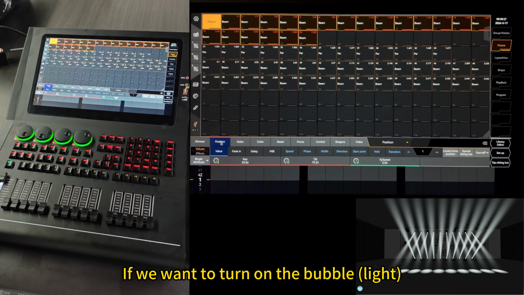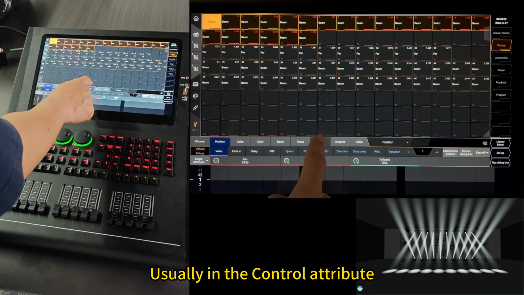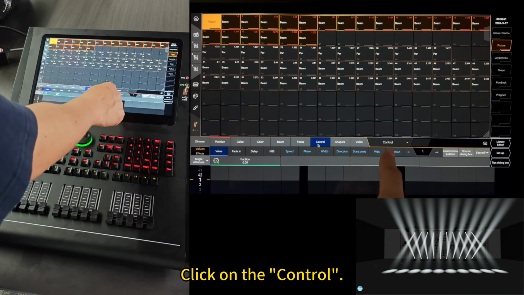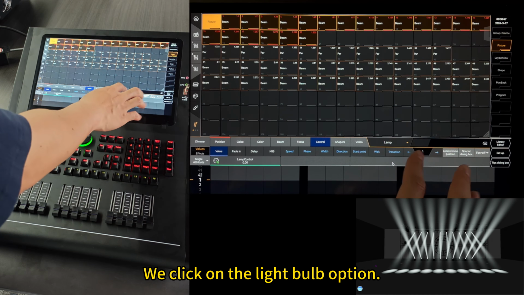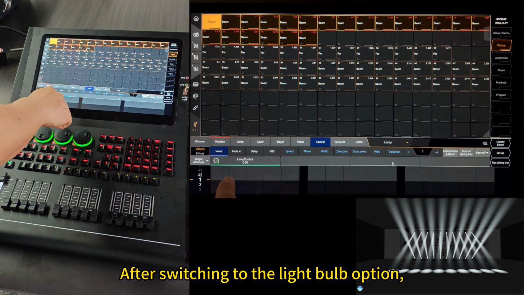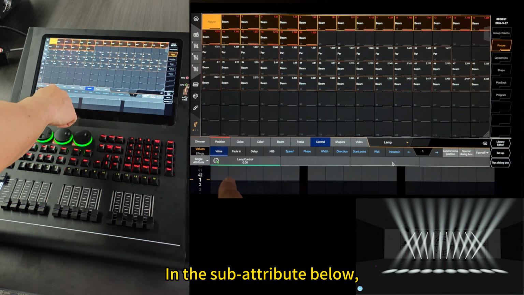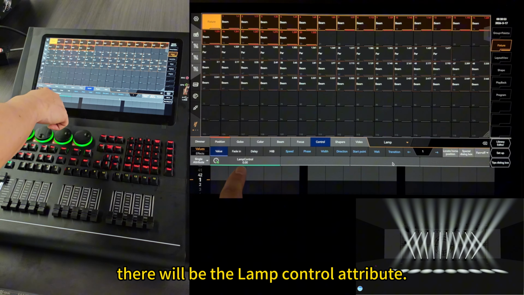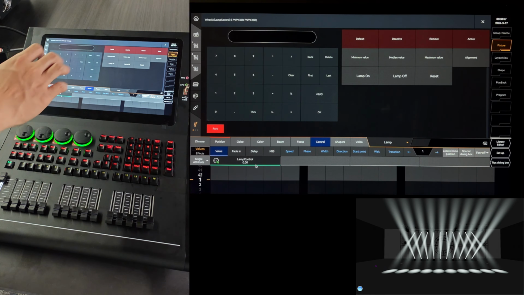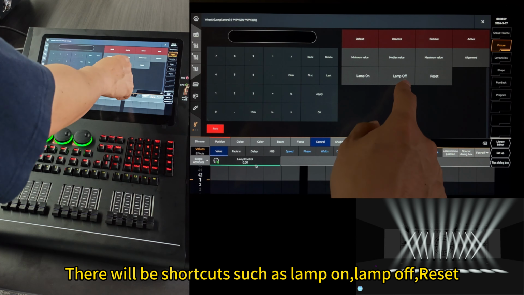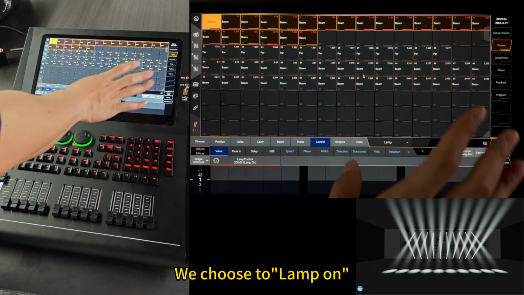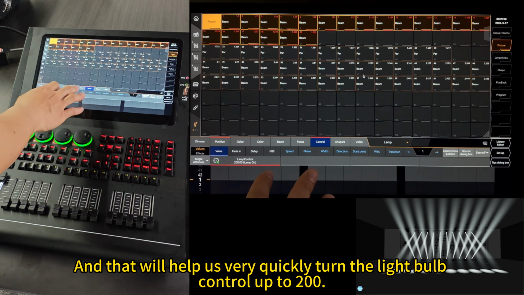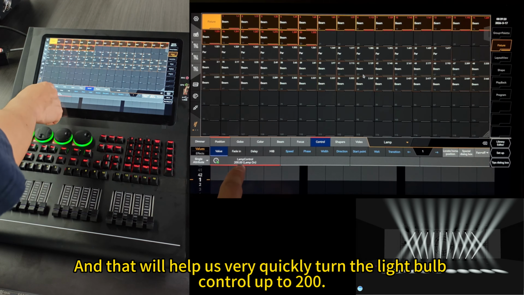If we want to turn on the bulb light, usually in the control attribute, click on Control. There are 2 options to choose from. We click on the light bulb option. After switching to the light bulb option, in the sub-attribute below, there will be the lamp control attribute. We click it. There will be shortcuts such as lamp on, lamp off, reset. We choose lamp on, and that will help us very quickly turn the light bulb control up to 200.